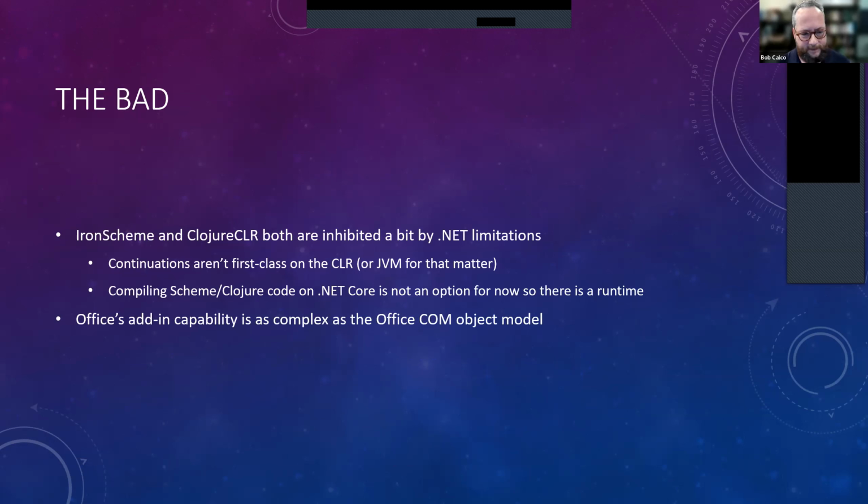Office add-in capability is really complex, at least as complex as the Office COM object model, which is huge. This is why it's good to make friendships with VBA programmers, because they know that model inside out and upside down. There is really no problem from within IronScheme accessing the COM object models and putting a nice schemey, Lispy interface around them.